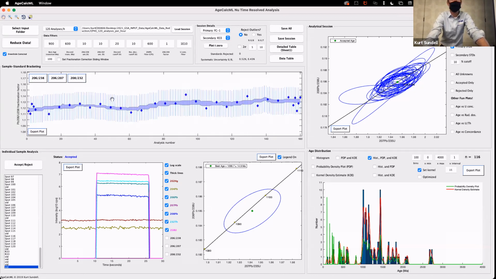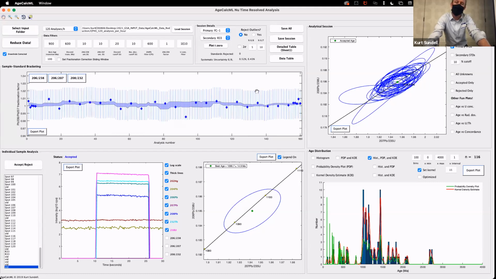238, 206, 238, that's the one you really want to monitor, because that's going to tell you how your mass spec's behaving, because 238 is a fickle beast. It's a lot harder to measure than, say, lead and lead.